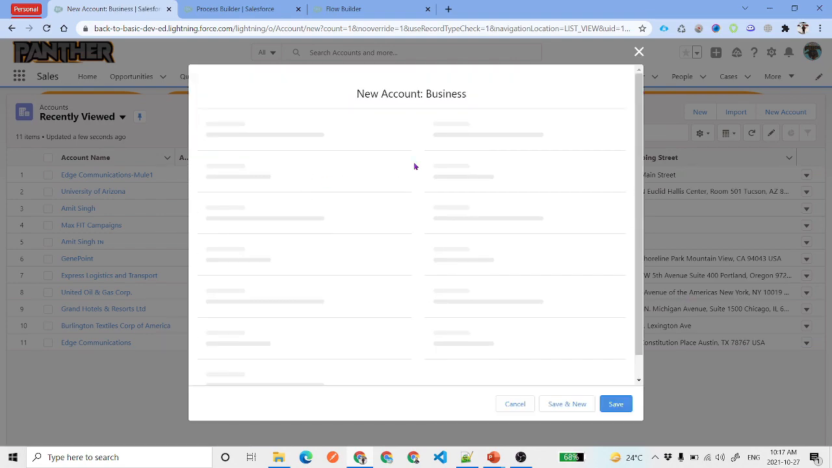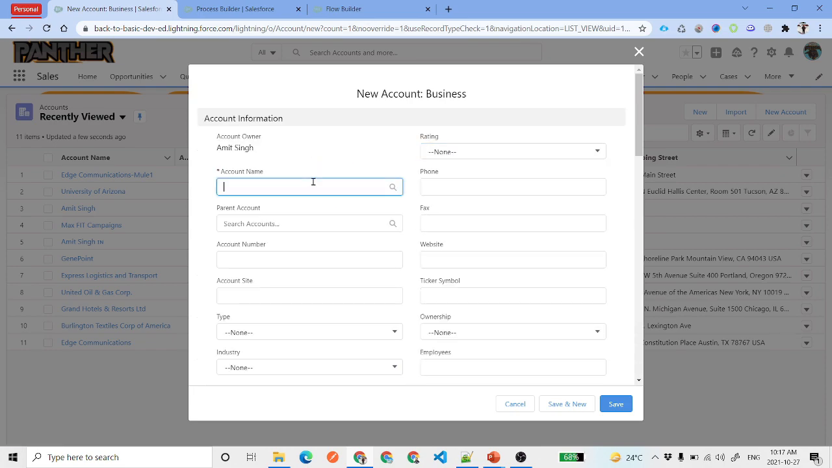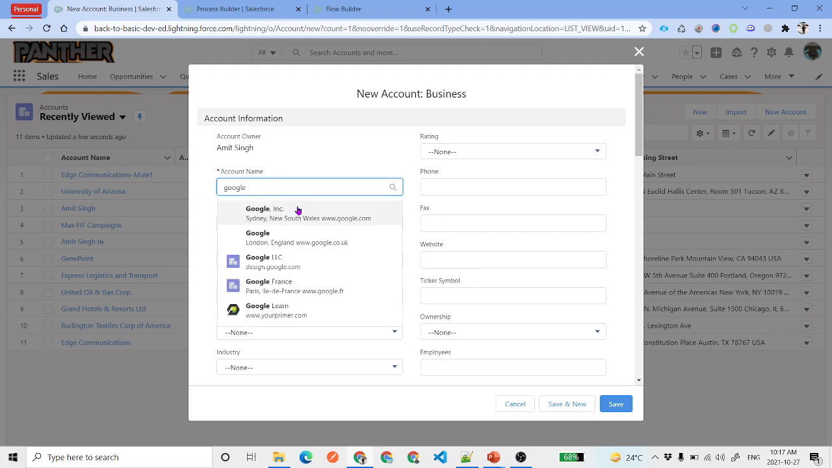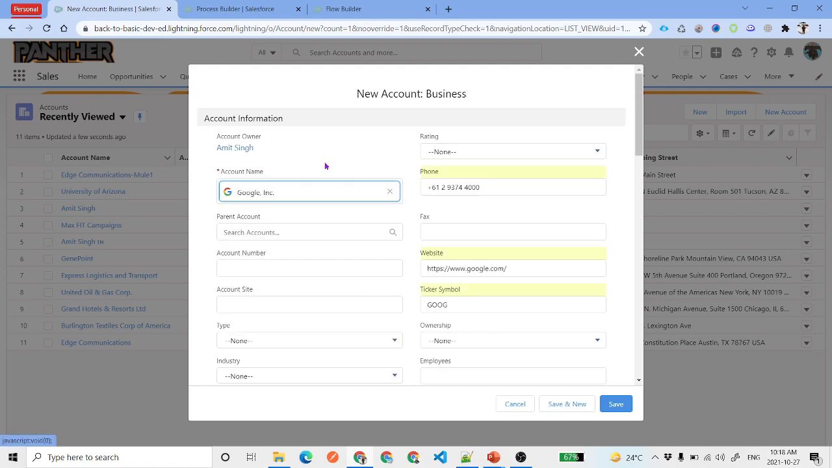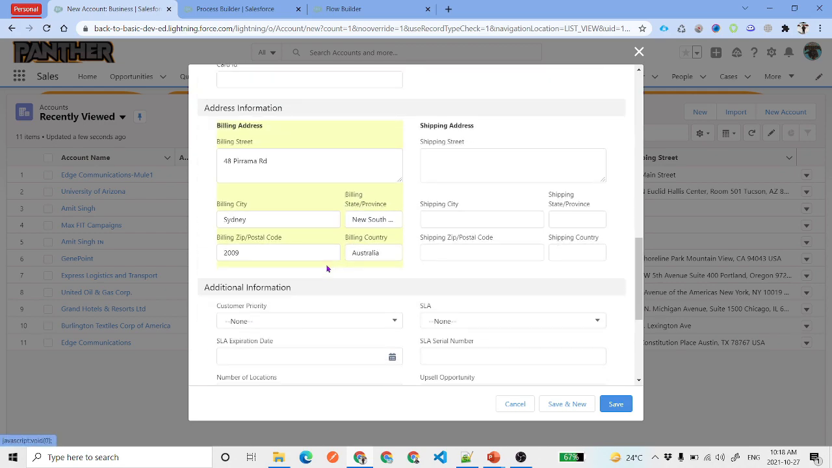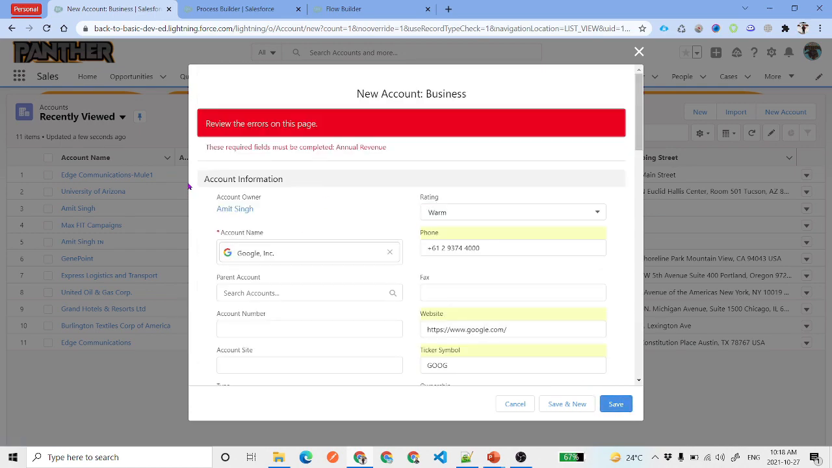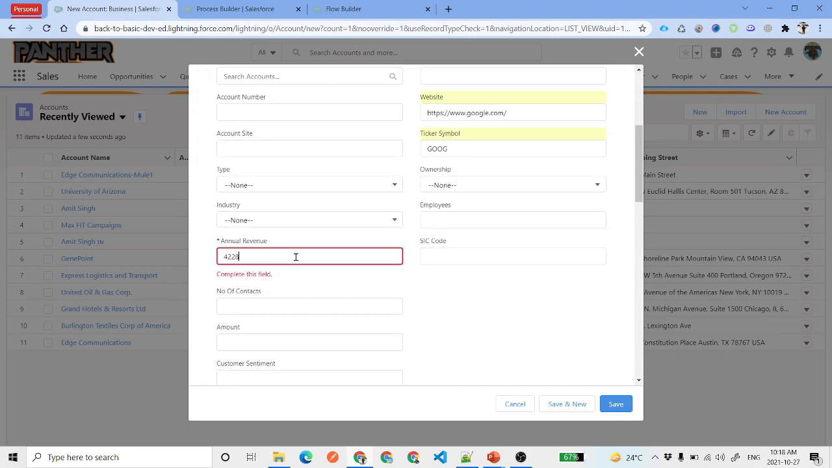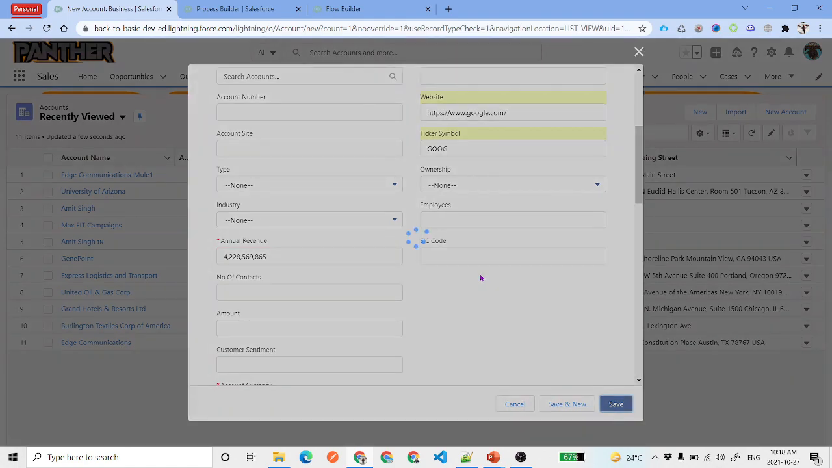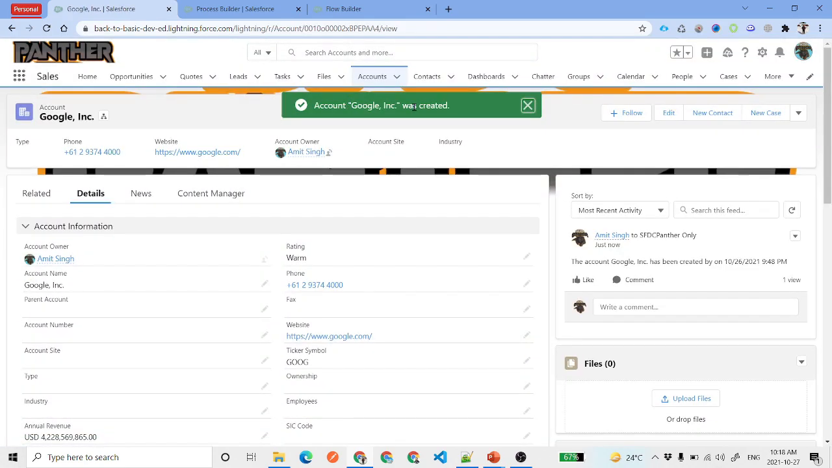And then here it will ask us to give the account name, so I'll just give whatever account name I want to have. I'll say it is basically going to be google.com or Google Incorporations. Select that, and it will autofill a few of the fields for me, including address and all. I'll just go ahead and save this. Okay, it says that the field is required, which is annual revenue. So let's quickly say whatever the Google annual revenue is, and then save this. So the account Google Incorporation was created.